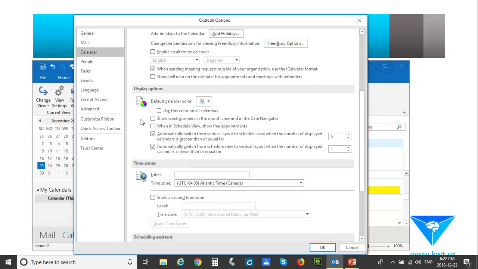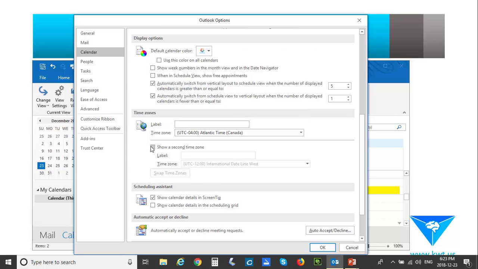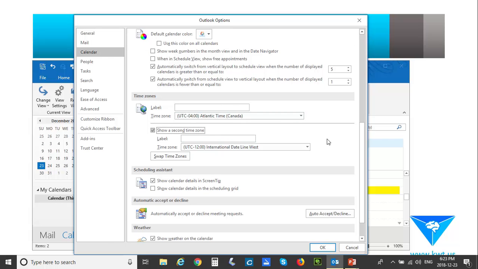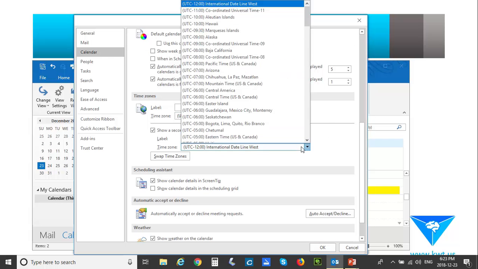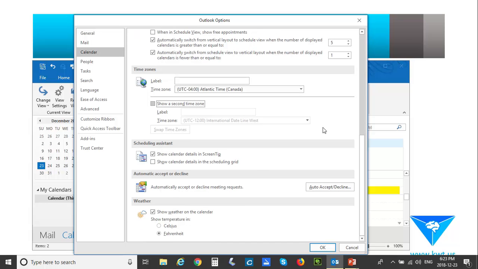You can play around with the colors of your calendar if you don't like the standard blue. You can also add a second time zone. So if you're one of these people who works internationally and has other offices that you deal with, you can add a second time zone that sometimes helps you manage those time differences when you're trying to book meetings.